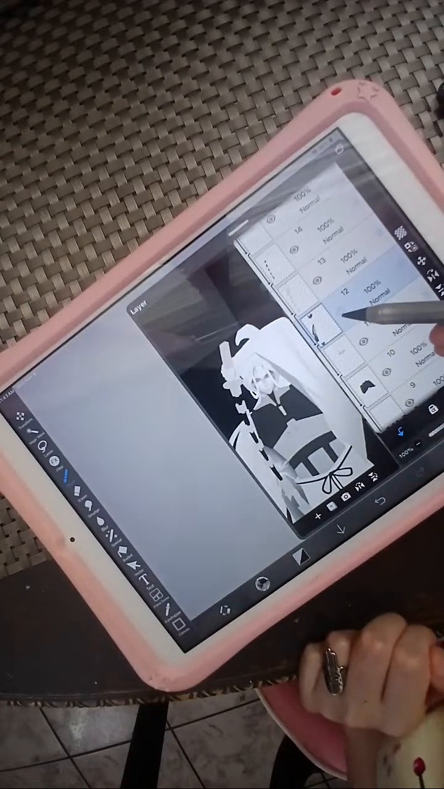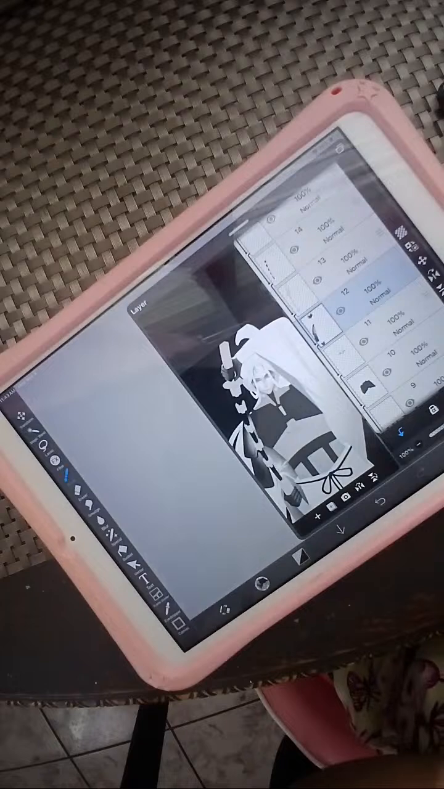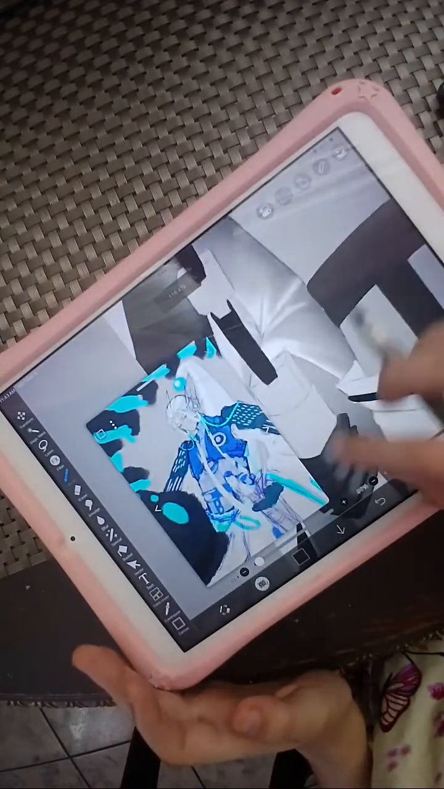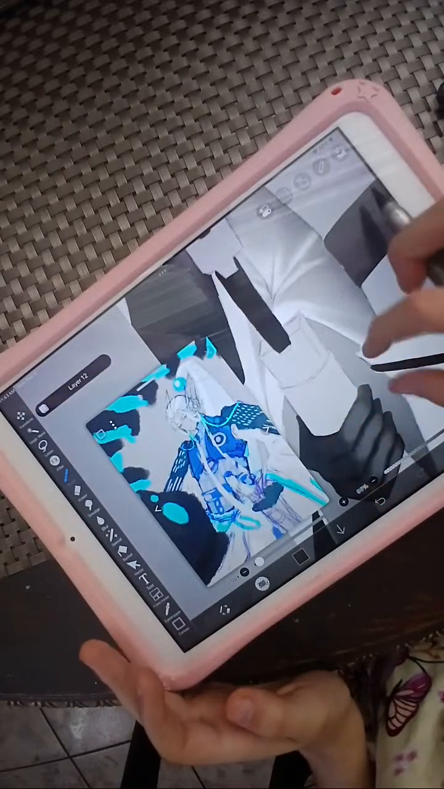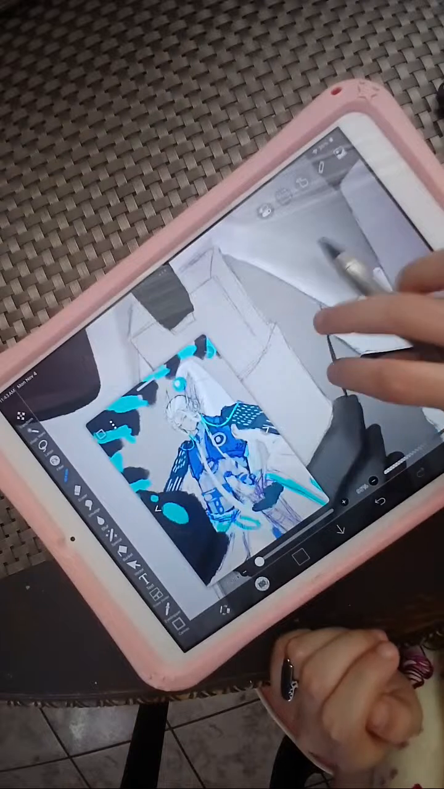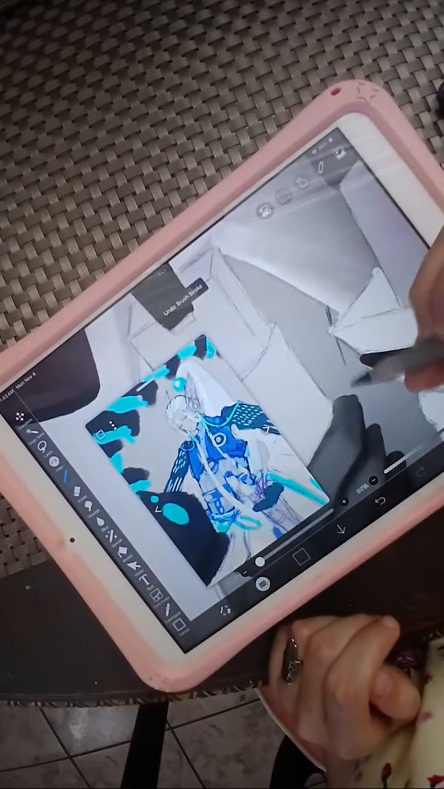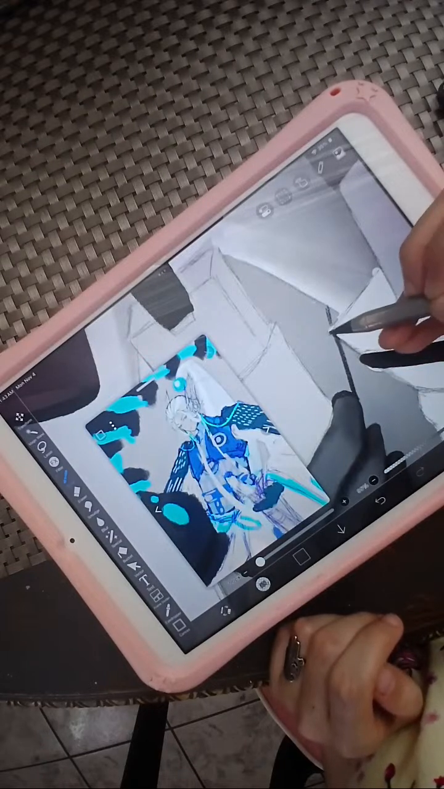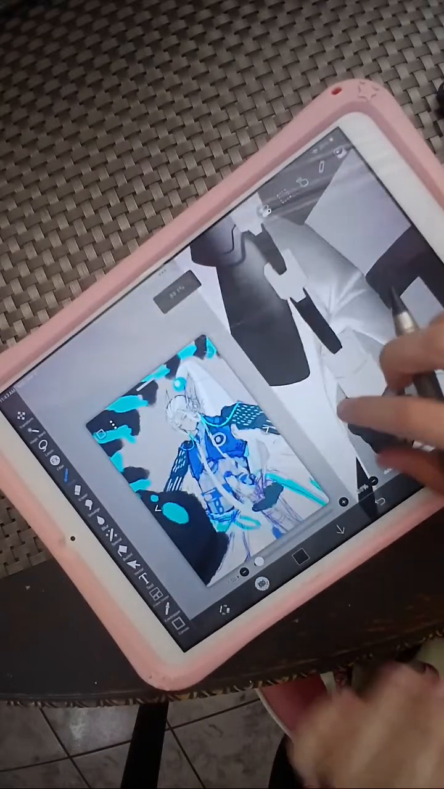Okay. So we got the hands done. Okay, I realized something actually. That's actually a huge mistake. Where's his arm? I didn't draw his arm coming out of the sleeve. Oh my goodness. That was a fatal mistake. I'm gonna do that right now.